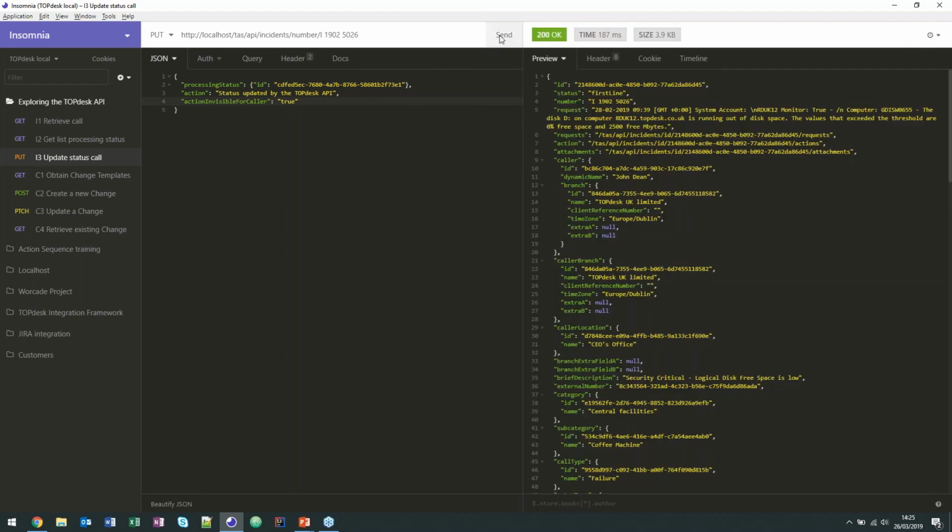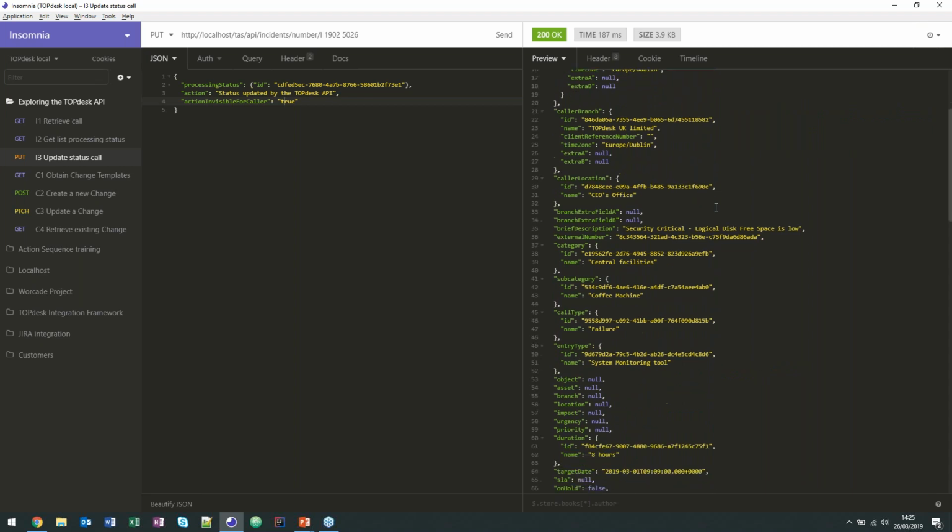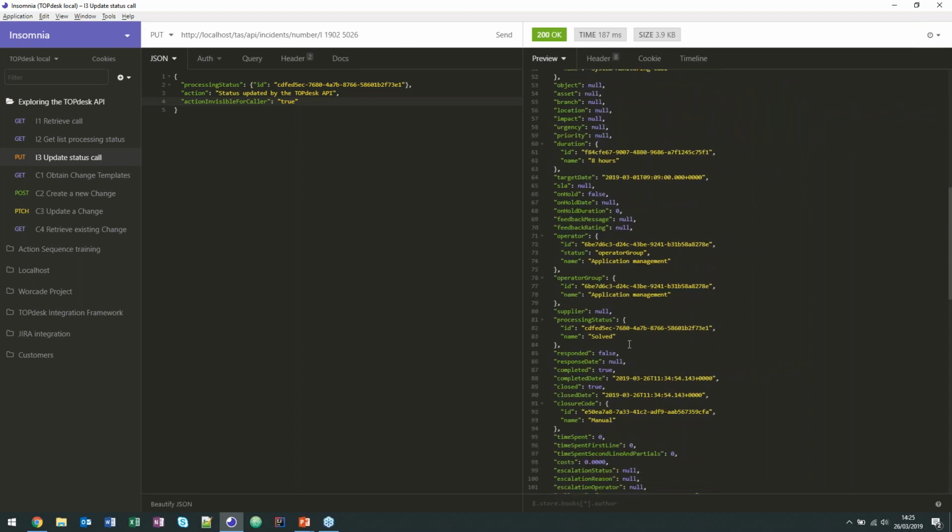So if I click on send, then the system is contacting the TOPdesk API, sending the information across, and it will have updated the status from the status it was previously on to the status solved. And it will also update the TOPdesk call status updated by the TOPdesk API in the progress trail.